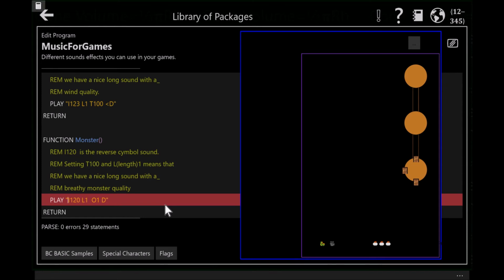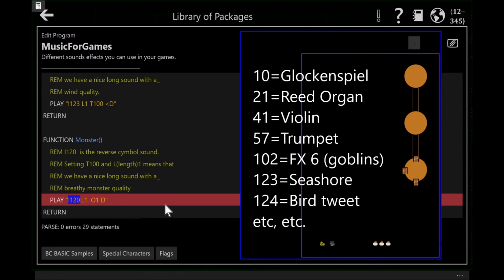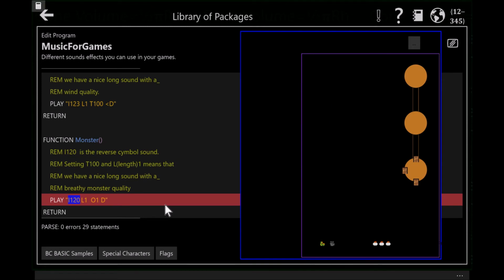But what the heck is this I-120? What in the world did I-120 do? And the answer is I stands for instruments. This is a thing I've done with my version of the music macro language because BC BASIC has access to a whole MIDI chip system that Microsoft has embedded into all the C# programs. So from any C# program, you can access this cool little MIDI set of sound effects. And instrument number 120, and this is a MIDI thing, is reverse cymbal. And by playing a very low reverse cymbal note, you can hear the monster. Let's hear it again, and you can hear what it sounds like.